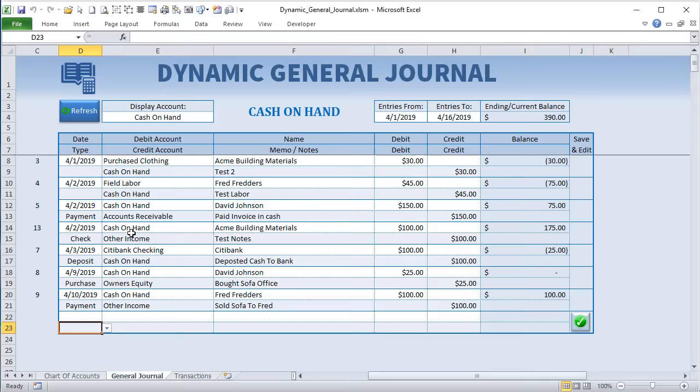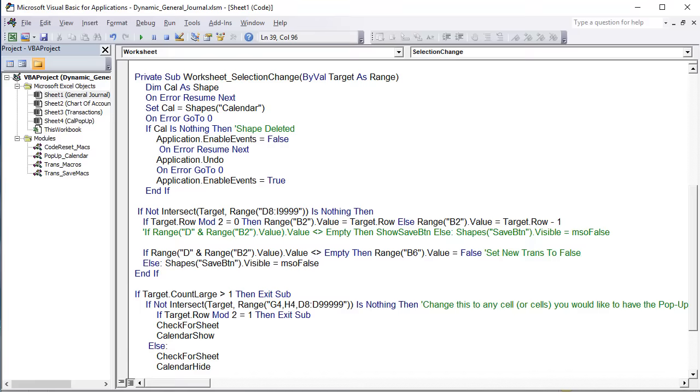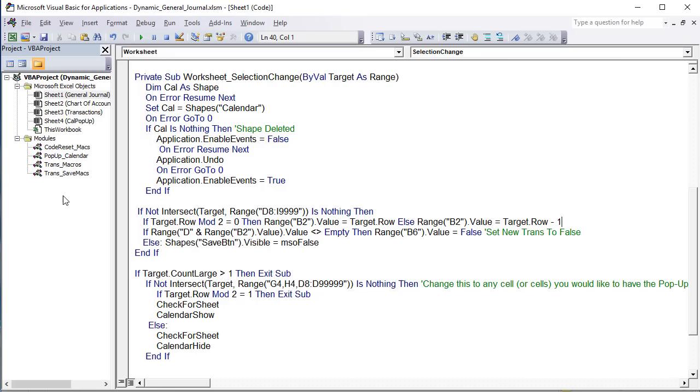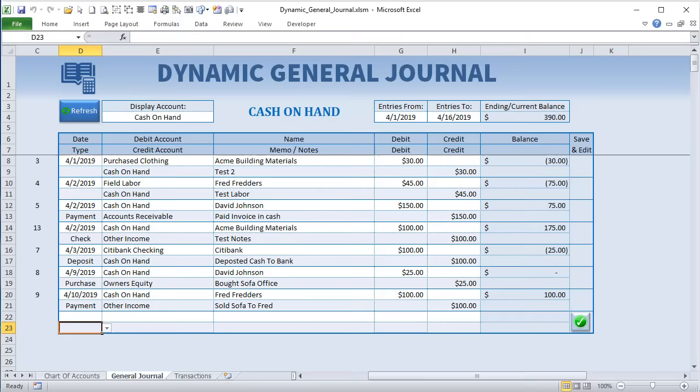All right, so we've covered conditional formatting. Let's go ahead and get back into the VBA on the selection change to see what else we are doing here. Continuing on, we went over selection change. And also, I want the save button on some things. I want to turn it off when the user has selected something else. So if the user selects D8 through D99, that's okay. We're going to keep that save button. And then I want to set the new transaction to false if they've selected some transaction. So let's look at that.